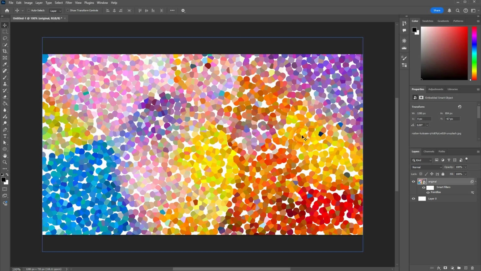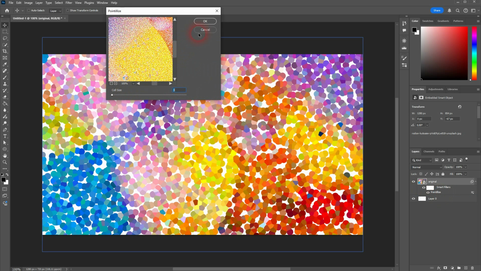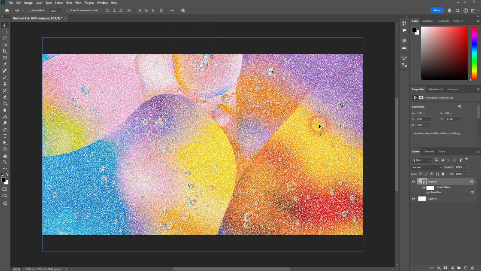You can always double click here in your layers menu and then readjust that. So if you want to make that smaller or bigger, 3 is the lowest, 300 the biggest, and this is how you can create this Pointilize effect in Photoshop.